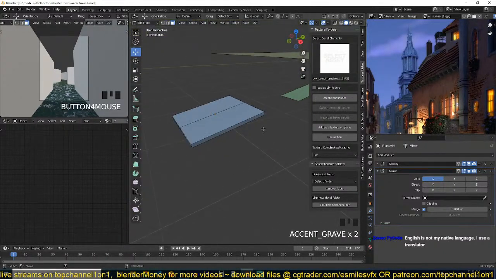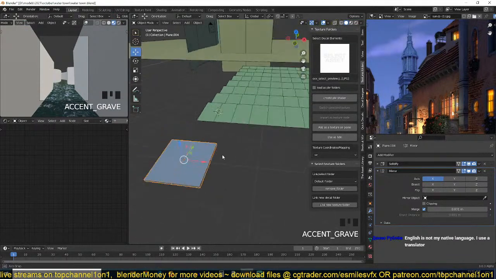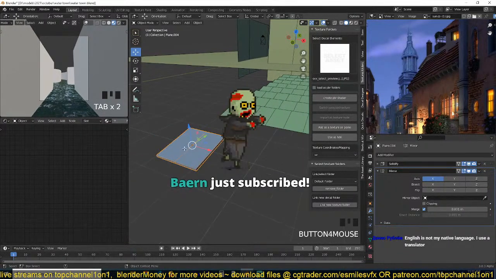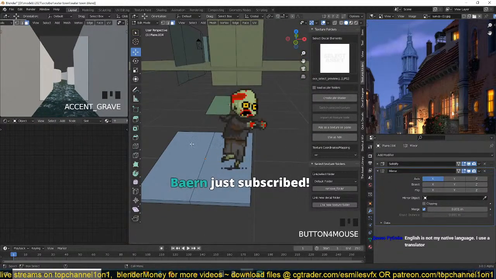As I'm working on this, you can see this other side is updating because I'm using that as an instance of the other objects. And what I can do is start adding in details.